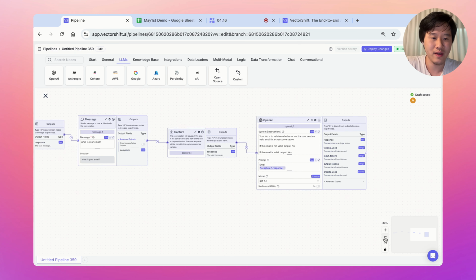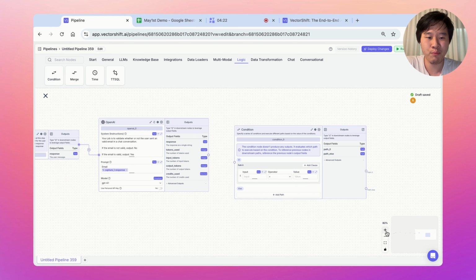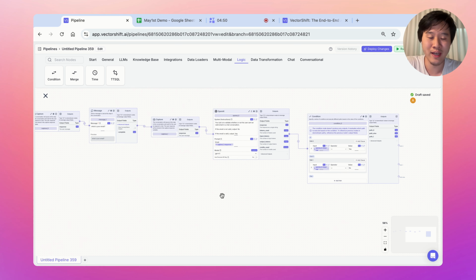this LLM. Now, let's use a condition node. A condition node branches the pipeline into different paths based on what you define on this condition node. So let's use the OpenAI 0.response variable. And let's just say if it equals yes, we want to go path 0. Now, let's connect the OpenAI 0.response again. And let's say if it equals no, we want to do something else. What do we want to do if it's not a valid email? We want to ask the user for the email again.